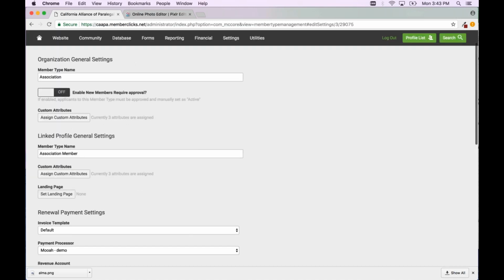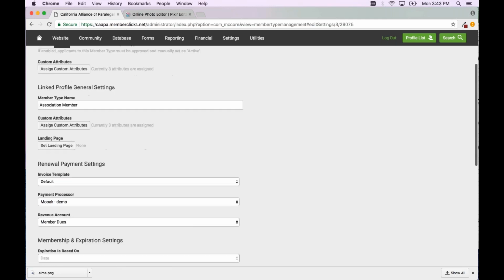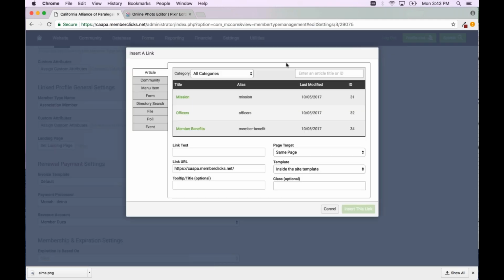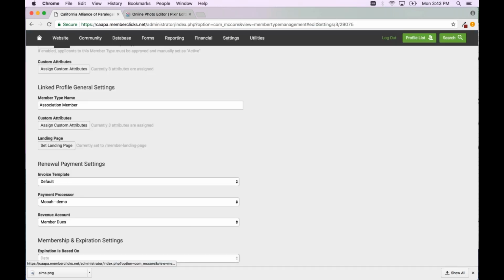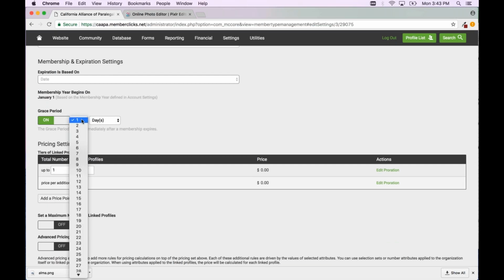Perfect sense. So I'm doing the same thing here. I've created it. I assigned custom attributes to the association profile. I've also assigned the linked individual profile. And now what I'm going to do is set the member landing page once again. So once logged in, they'll be taken to this page. It'll have just some member resources on it. And then at the bottom, do you want these guys to have a grace period? Yeah, they will have one, yes.